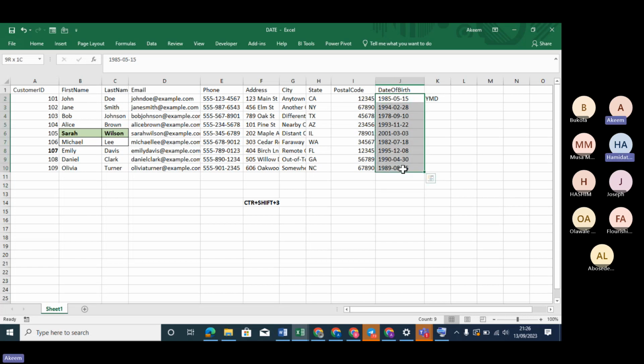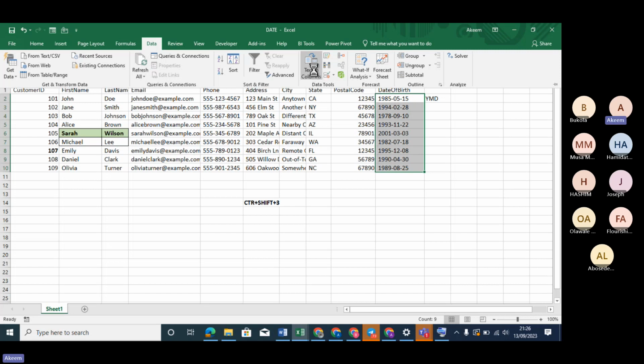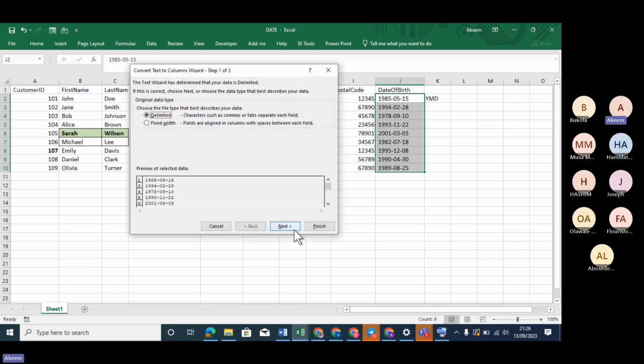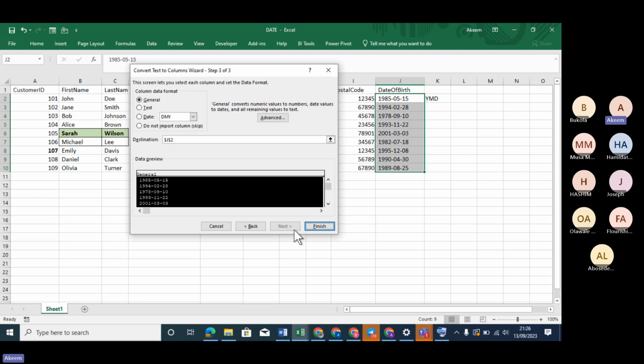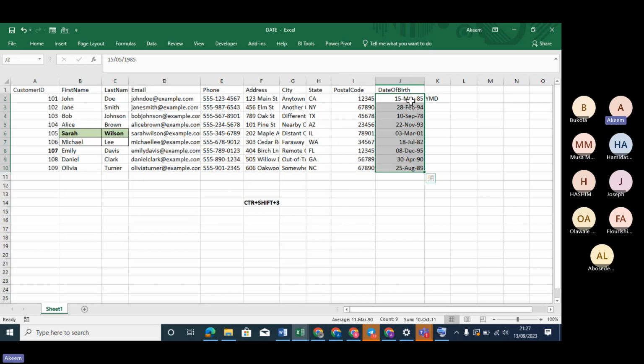Okay. So what we are doing now is the date of birth. I click on date of birth, Data tab, Text to Column. Look at my screen. Next and next. Under date here, I select date and I change this date to what? YMD. And I click finish. Now my date is ready as a date.